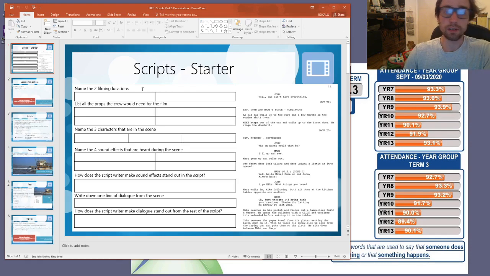So if you haven't done part 1, do part 1 first. That will help you for part 2 because it will help you identify where you would find out about filming locations. But for an example, exterior John and Mary's house, that would be one filming location. So you'd write that in that first box, and then you'd write another one in the second box. List all the props the crew would need for the film, name the 3 characters that are in the scene, so on and so forth. So just go through those, answer those questions on the sheet, and that's the starter.